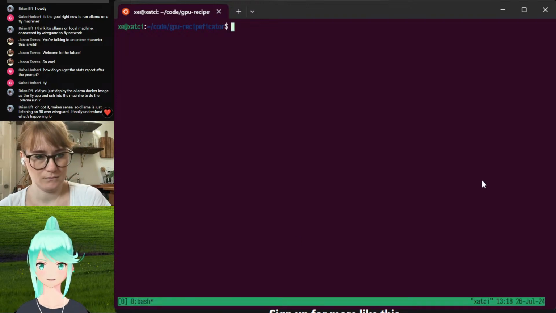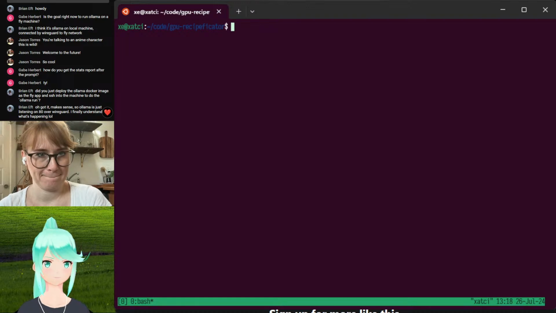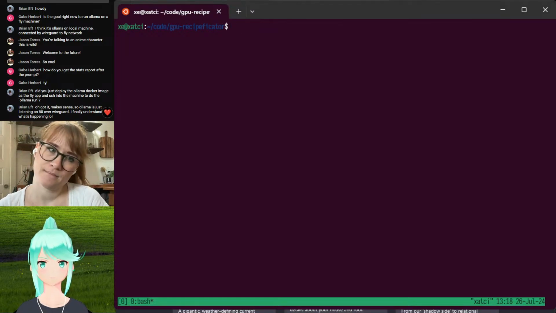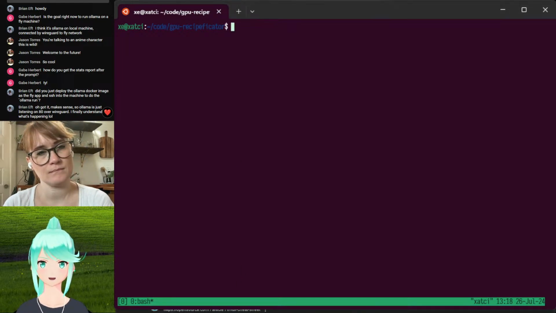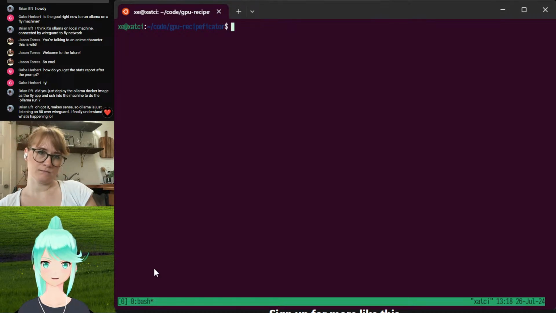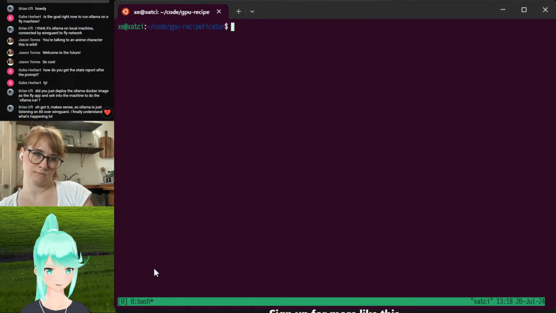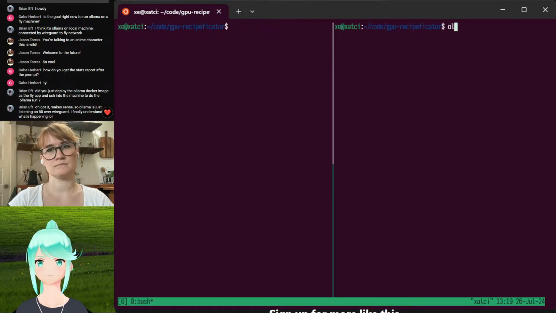How do you create a new window in tmux? Split. No, what's the split thing? I have tmux customized, and I don't remember what the default tmux keybinds are. Ctrl-B, percent? Yeah, there we go.